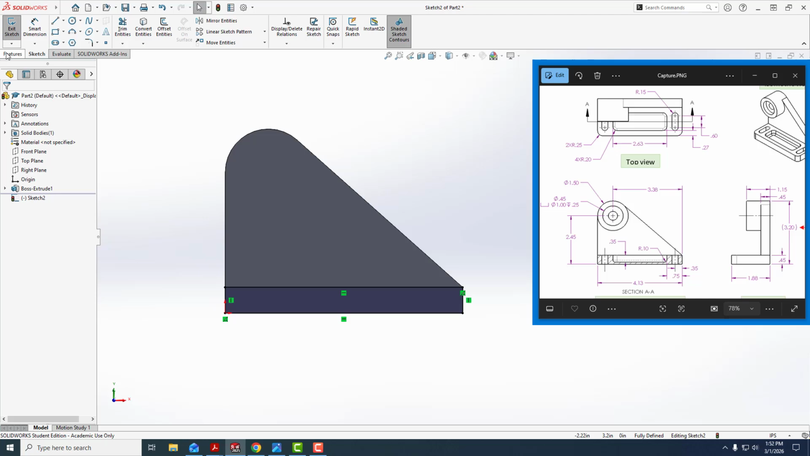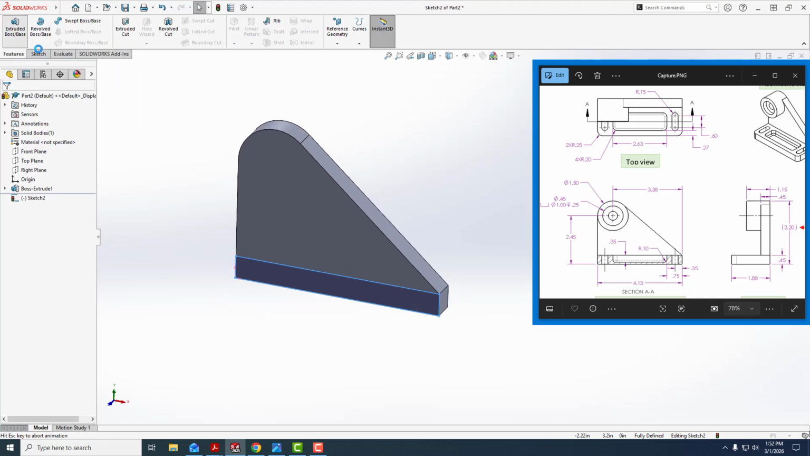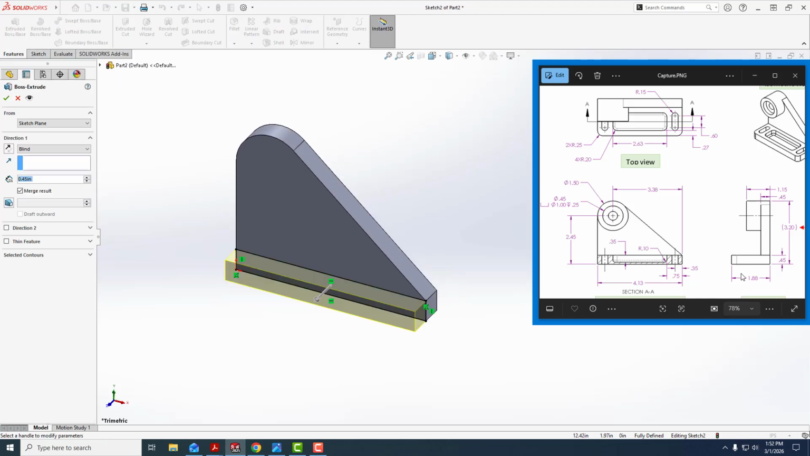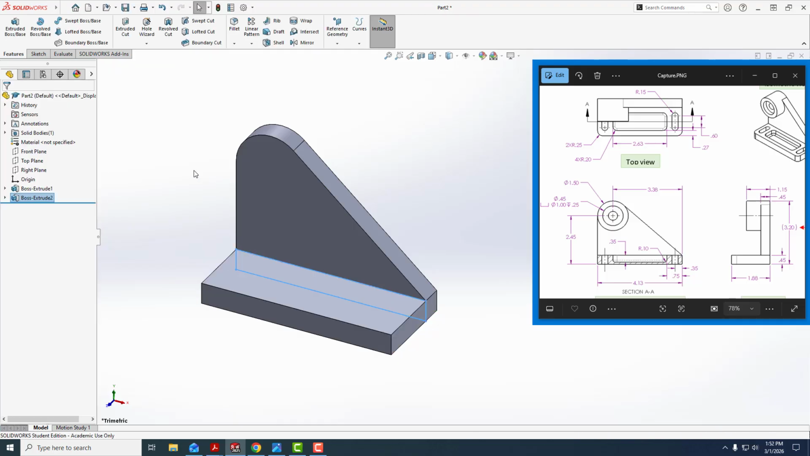So I'm going to go Features, Extruded Boss. And the thickness is going to be 1.88 minus the 0.45. So that's what I'm going to type in: 1.88 minus 0.45 to give me what the total length of that shelf is going to be.